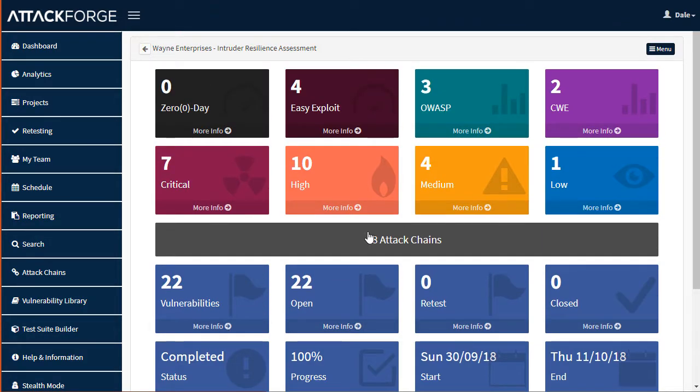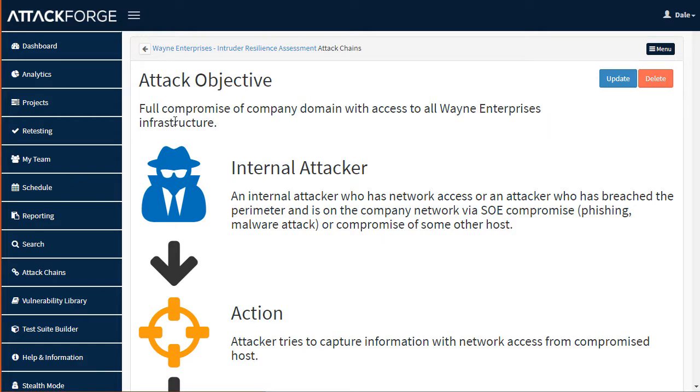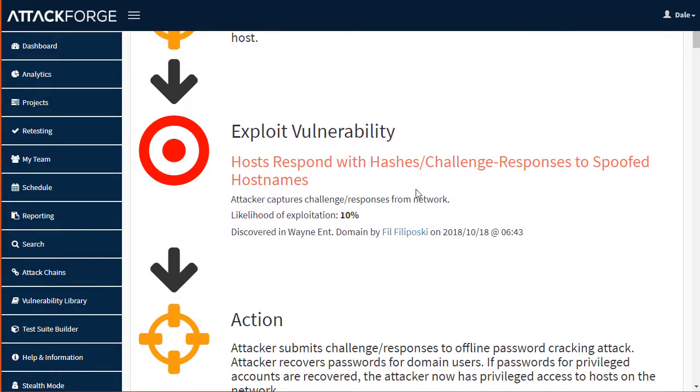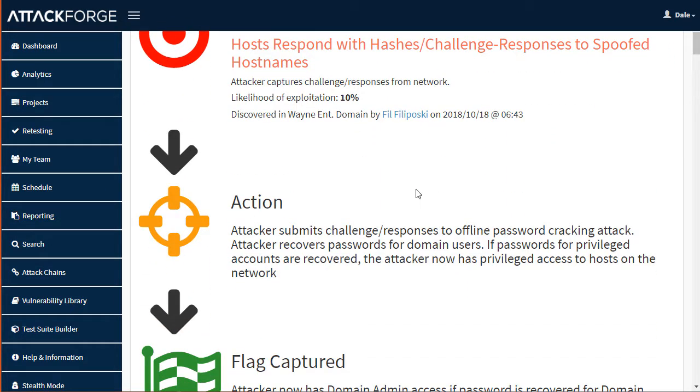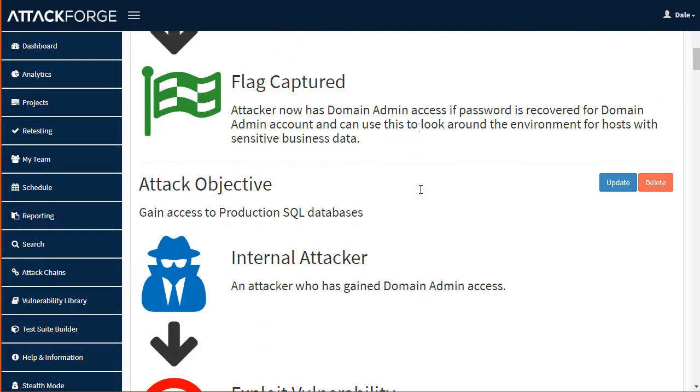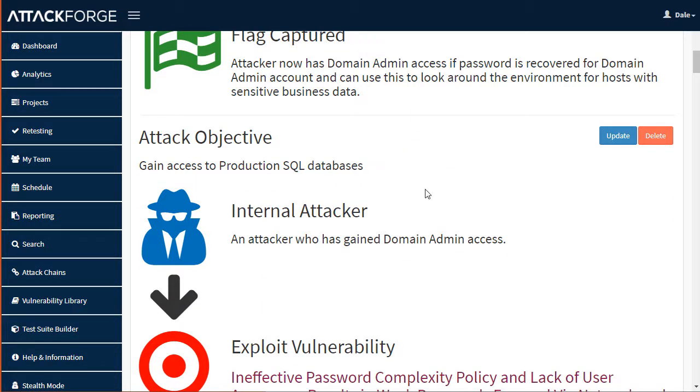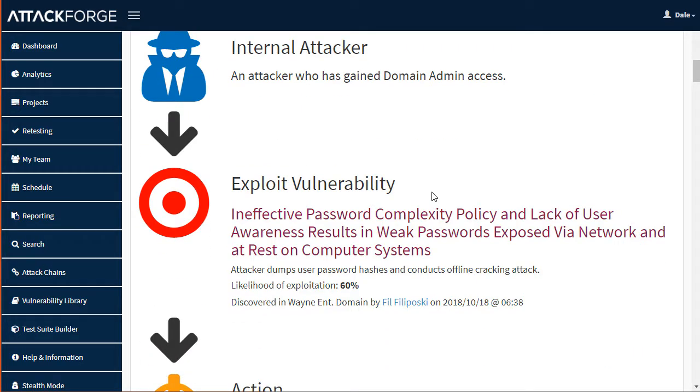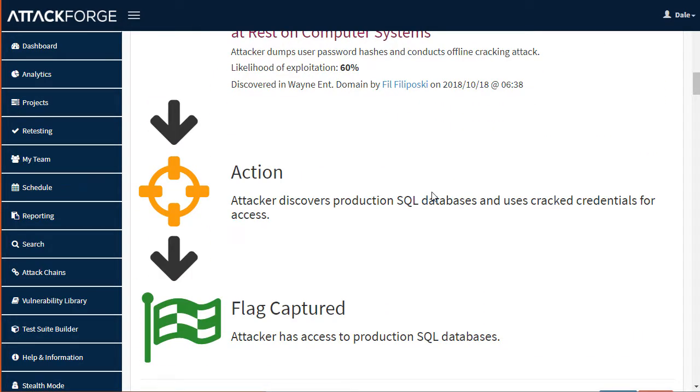But here's an attack chain. What we're showing here visually is how we could fully compromise the domain all the way to the Wayne Enterprise infrastructure. We start off here with an internal attacker, specify what the action is, what the exploit is that could be used, the action, and of course the flag is captured at the very end of that. Here's how to gain access via production SQL database servers.